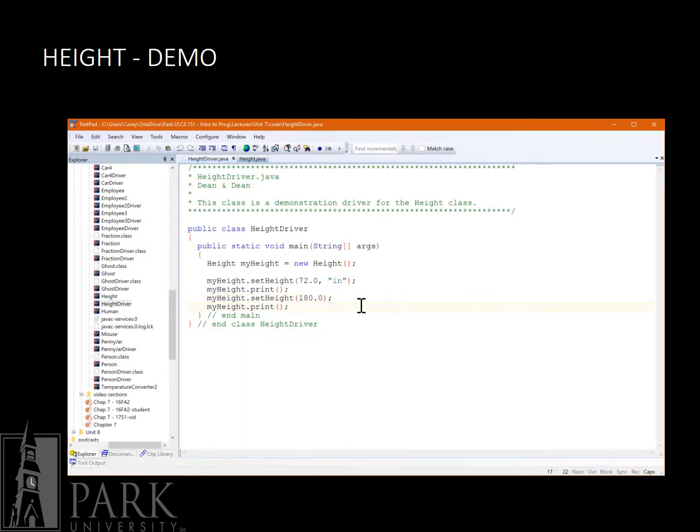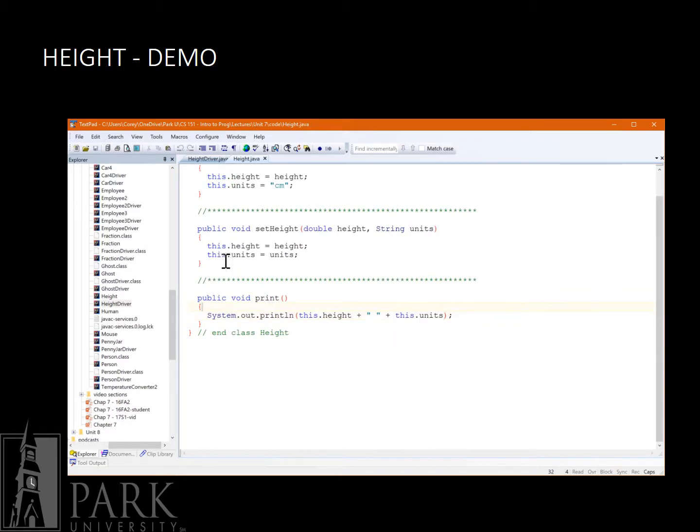So that is an example of how you can use overloaded methods, and I will tell you that they are quite handy, and you need to definitely be thinking about them when you're writing your applications.